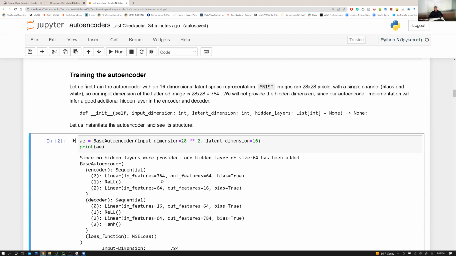If you look at the first layer, it takes in input features of 784, which is 28 square, and it produces an output of 64. So there is only one hidden layer, 64, and the second layer then produces the latent vector. The latent dimensions I've kept is 16 dimensional.